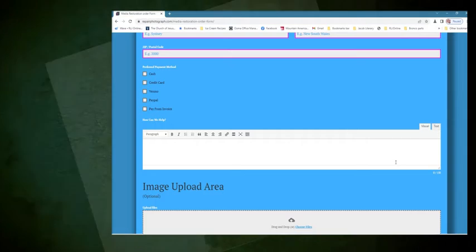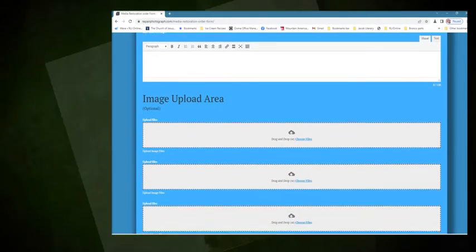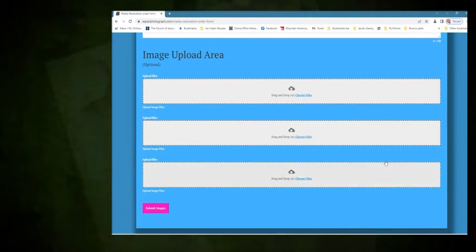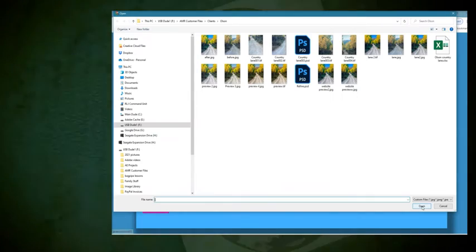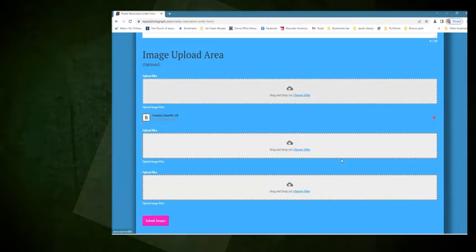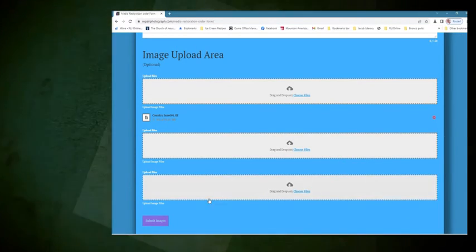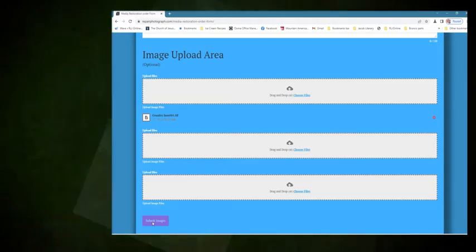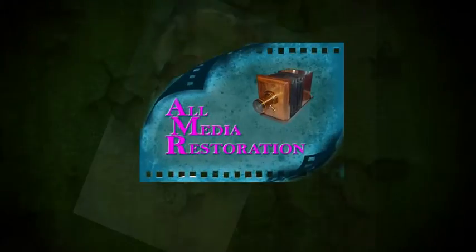We also offer an easy image upload service. Just click the Upload button and choose the images you want to upload from your computer. Finally, when you're satisfied with your entries, just hit the Submit button. After receiving your order, we'll contact you as soon as possible, often the same day. And that's all there is to it.